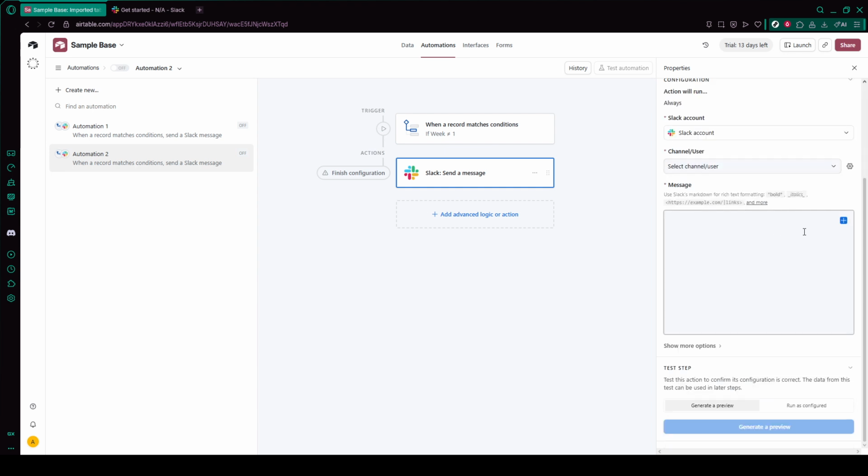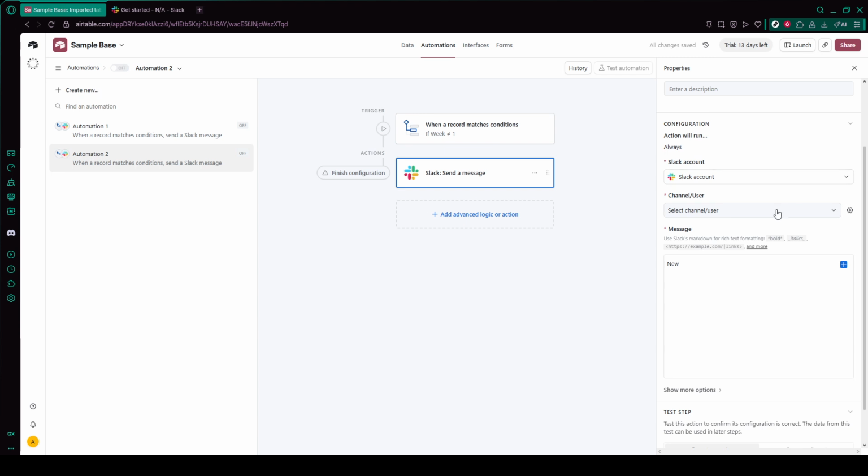With Slack connected, you can now select the exact channel and customize the message content. Choose the Slack channel where you want the notification to appear. This could be a project channel, a private team channel, or even a direct message to a specific person if your setup allows it. Then, in the message field, write what you want Slack to display.